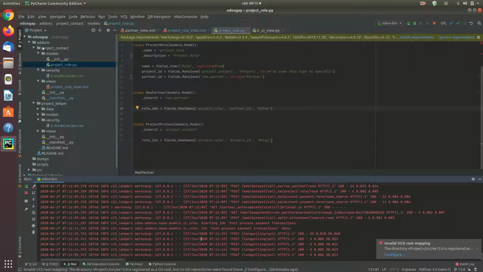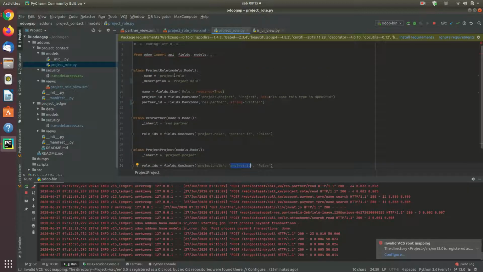So I created a new module, and this is the role IDs in the REST partner and the role IDs in the project. And now this is a one-to-many relating with project role and project ID as the foreign key. So as you see here, we have a new module we had to create. This new module is called project role, and it links to partner and project ID, and the name will be used in the label as a role. Okay.